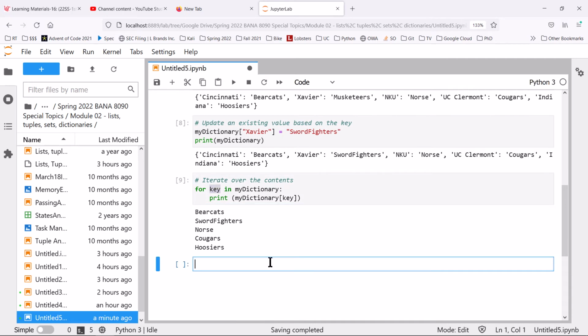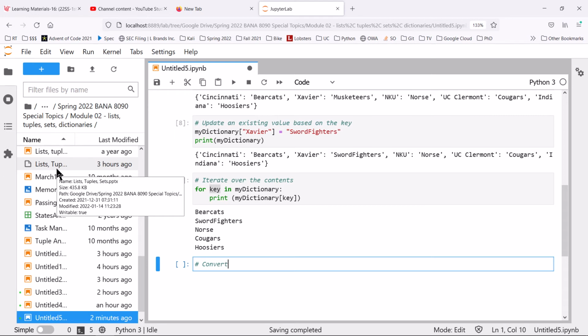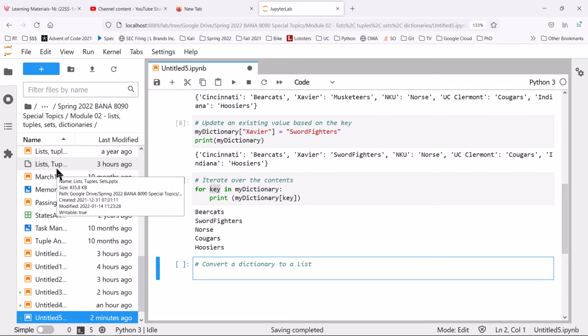Okay, so we've seen several ways to manipulate dictionaries. Let's imagine some other things we might want to do. How about convert a dictionary to a list? Does that make any sense? We're just doing some thought experiments.